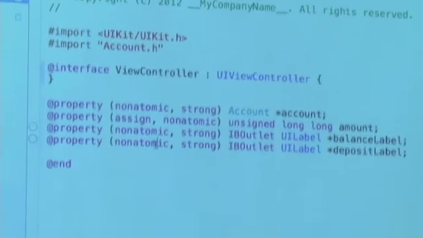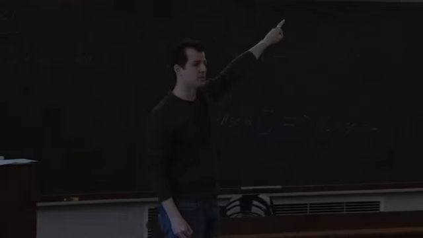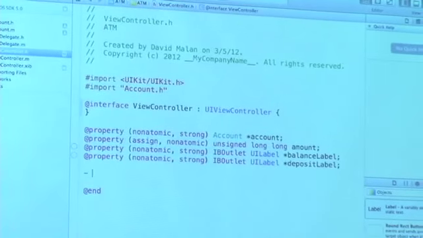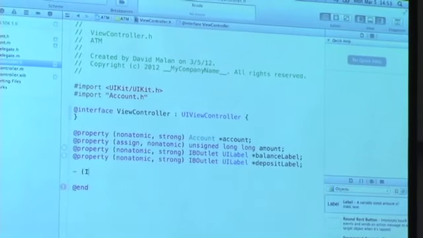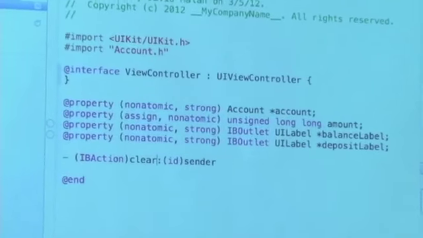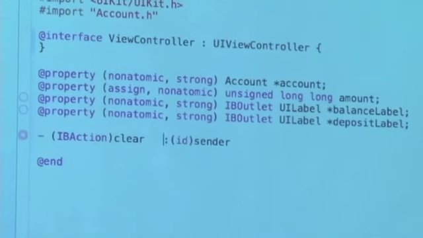The only new feature in this conversation is IB outlets. And we're about to add one other detail. So in addition to these properties, I'm going to have a couple of methods associated with my controller that I can call. And these return types are going to be called IB actions. And that's the second and last new buzzword now.